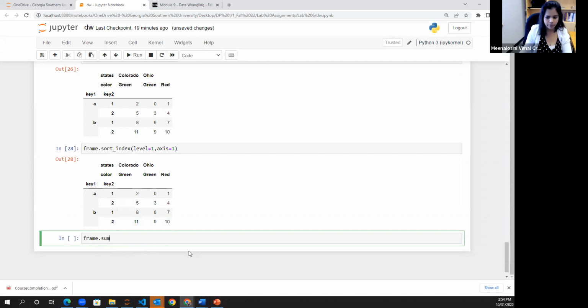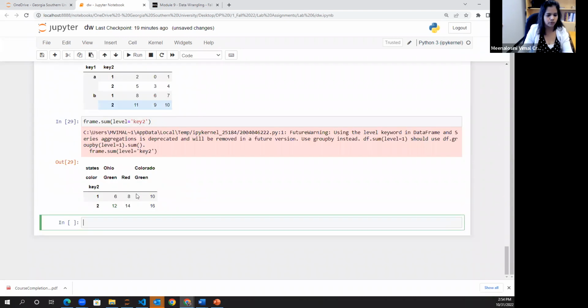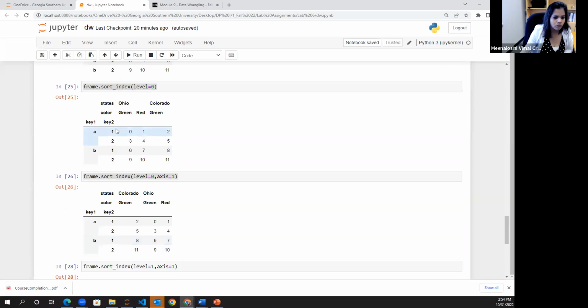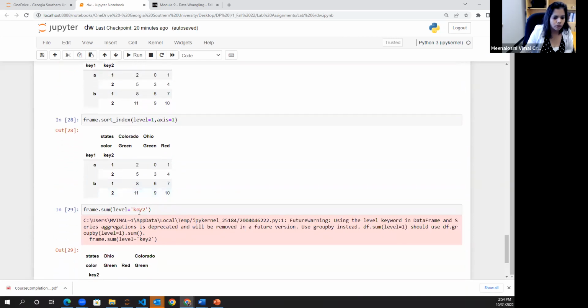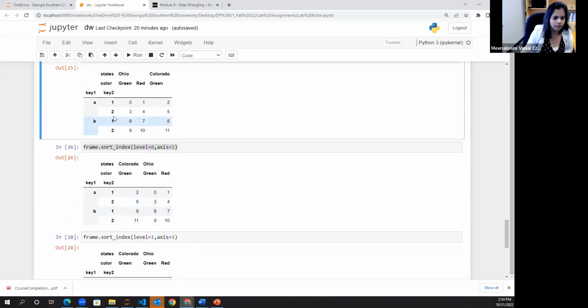I'm going to use the sum and level. So instead of level, we need to use the group by feature in future. Since we didn't discuss it yet, I'm just going with the level attribute. You can see now key 2. So what is key 2? Key 2 is 1, 2, right? We are just adding based on this key 2, right? These two will get added and these two will get added.